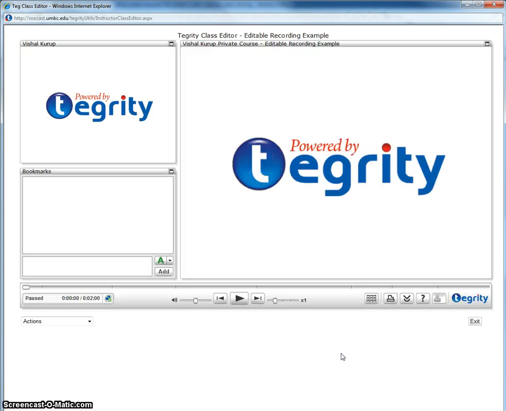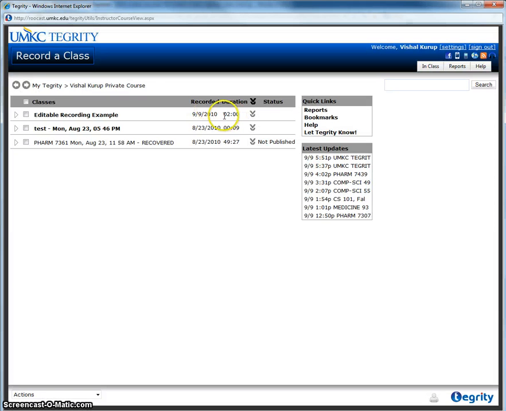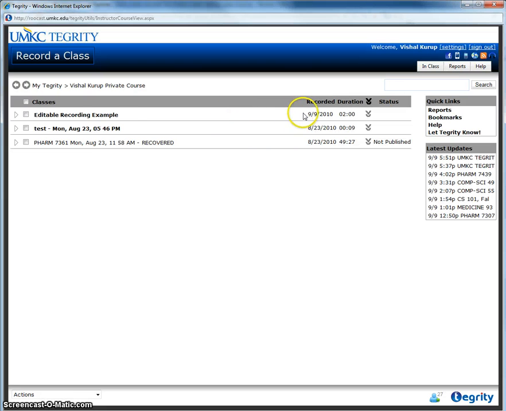And Tegrity has now successfully cut out that section of the recording. Notice that the timestamp has changed, and our recording that was originally 2 minutes and 11 seconds long is now 2 minutes total. I now hit exit and return to the previous screen. Once again, notice that the recording is 2 minutes in length.